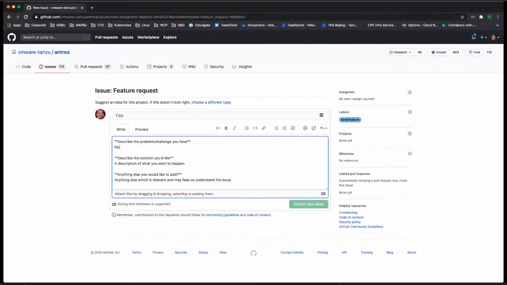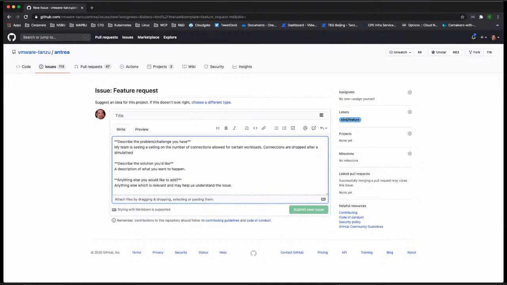So basically, my team is seeing a ceiling on the number of connections allowed for certain workloads. As we add additional volume, connections are dropped after a simultaneous connection threshold is reached. And what we think is it may be due to connection tracking table saturation.